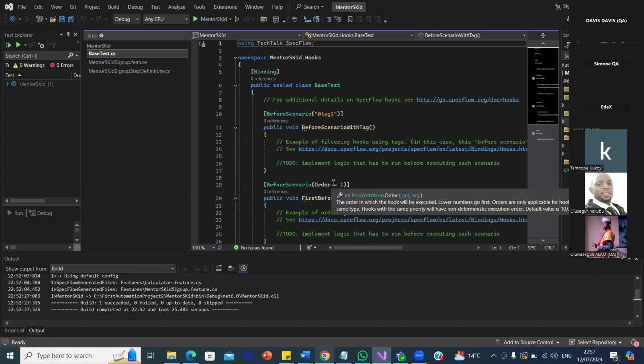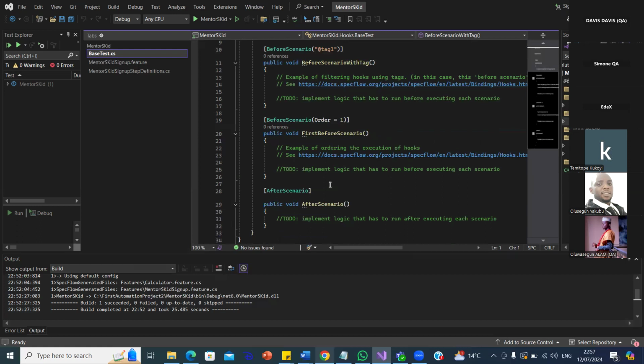Scroll down. Then line 28 is telling me something about after scenario. So that means there are certain things that they're trying to explain here. Let me quickly give you a small rundown about our base test or our hooks. Hooks is the folder, don't forget, while the base test is the class. So let me talk about the base test or the class itself, or let me use the word hooks.